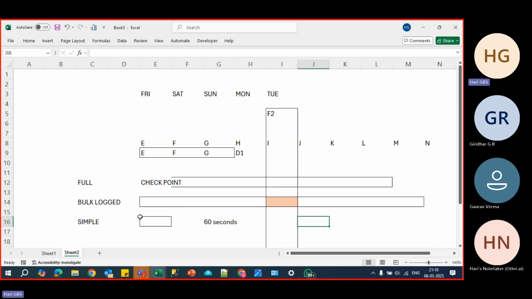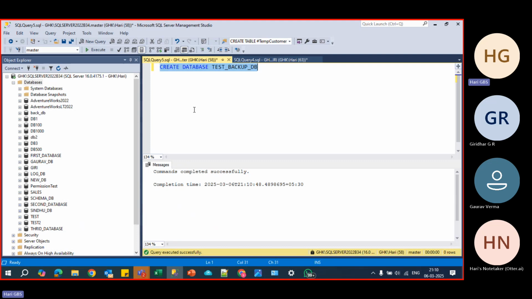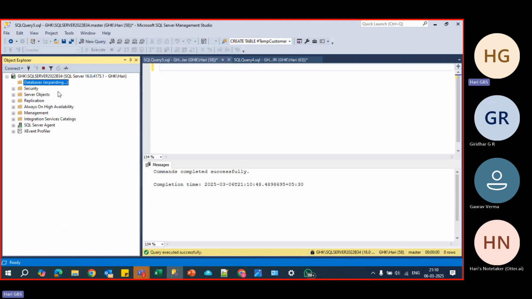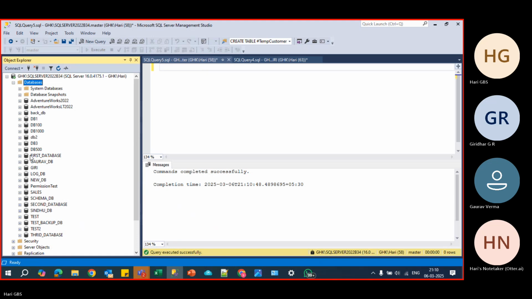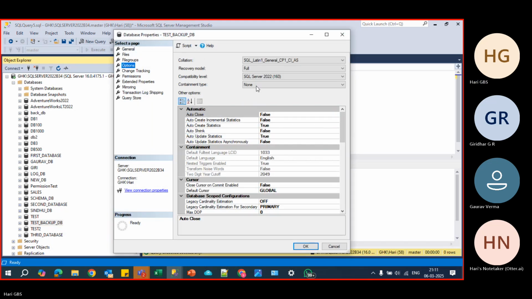Yes. Okay. So we have created a new database. Let me create database. Database name is test back DB. Execute and fine. So go to the database, refresh, test back DB. Go to properties, go to options. What is the recovery model here? Full. Full recovery model, right?